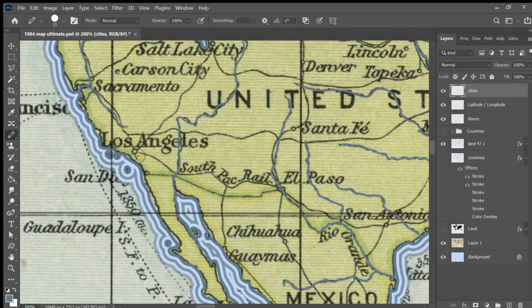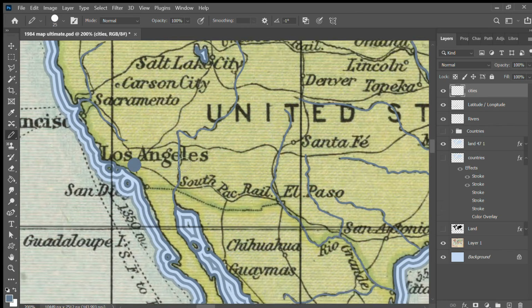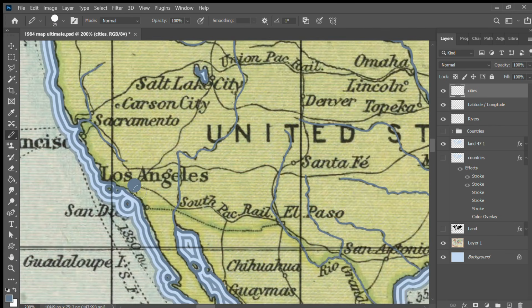So for example, Los Angeles is a pretty big city. It is going to get a 25 point pencil plop. Now, this doesn't really look so good because it's just a blue blob. So what I'm going to do is add internal strokes so that the bigger city plops have more lines in them than the smaller city plops. That way, the lines communicate the size of the city.